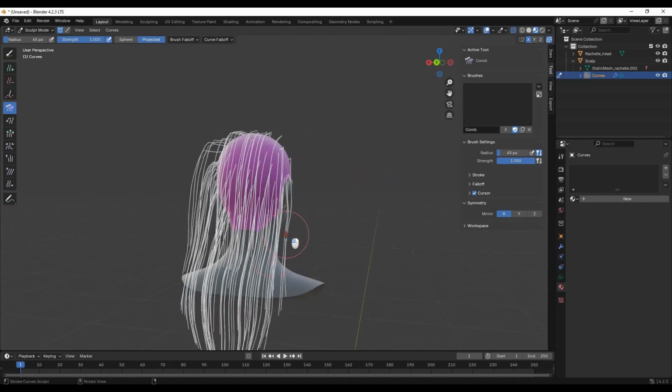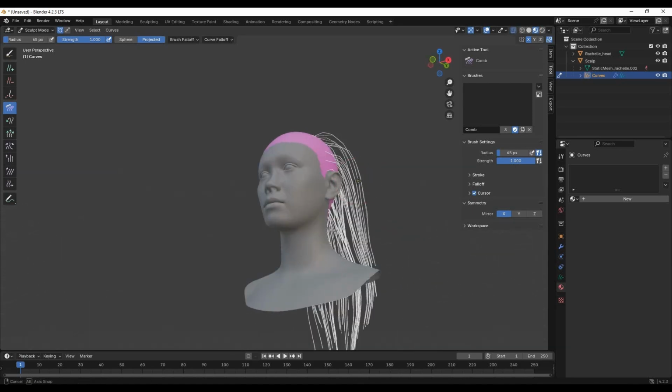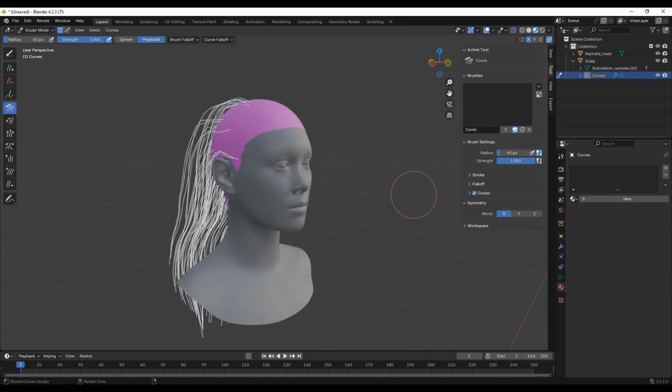In this stage, I begin with just the back part. It's easier to manage since I've divided the scalp into multiple parts. First, I make the back part.